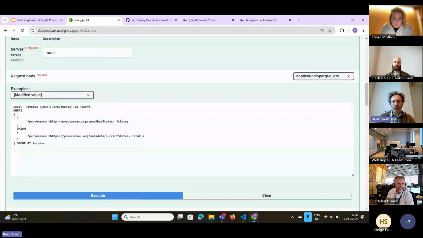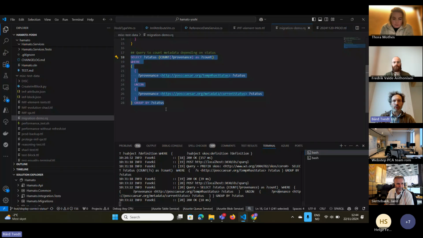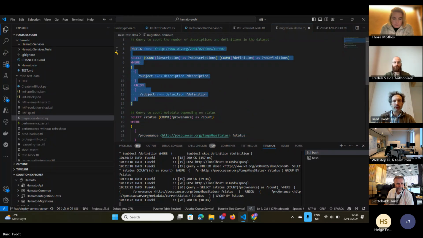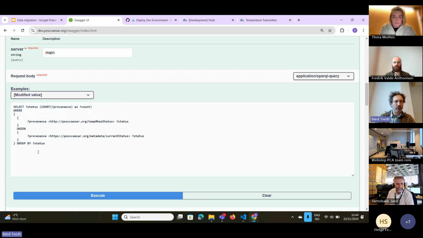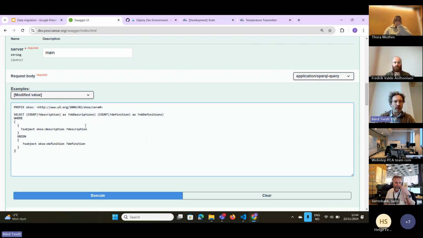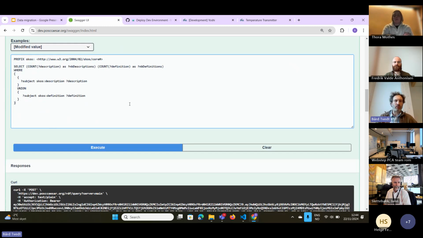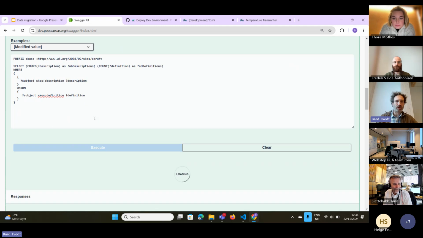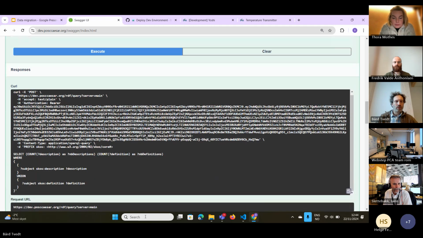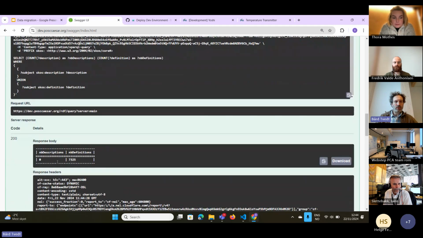Let's first go back and run the original query, the one with the deprecated, not the deprecated, sorry, the descriptions. So what we expect now is we will not have any descriptions. We will only have definitions. Let's see. Now we see we have 0 descriptions in our data, but there are more definitions. Basically, we've changed SKU's descriptions to SKU's definitions.